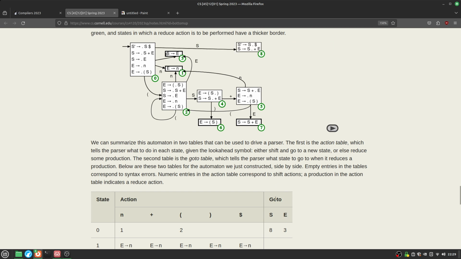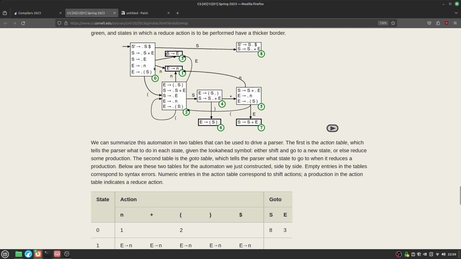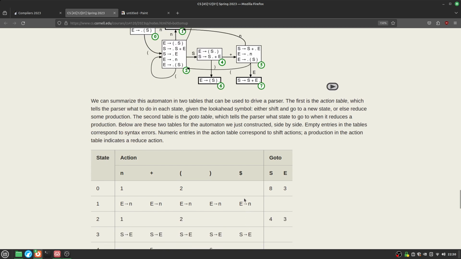Oh, if we encounter... I see. So we have all our terminals here and our non-terminals here. If we encounter the non-terminal S, we go to state 8. Yeah, okay. Pretty simple. So if we're at state 1 and we encounter any terminal, we reduce E to N.